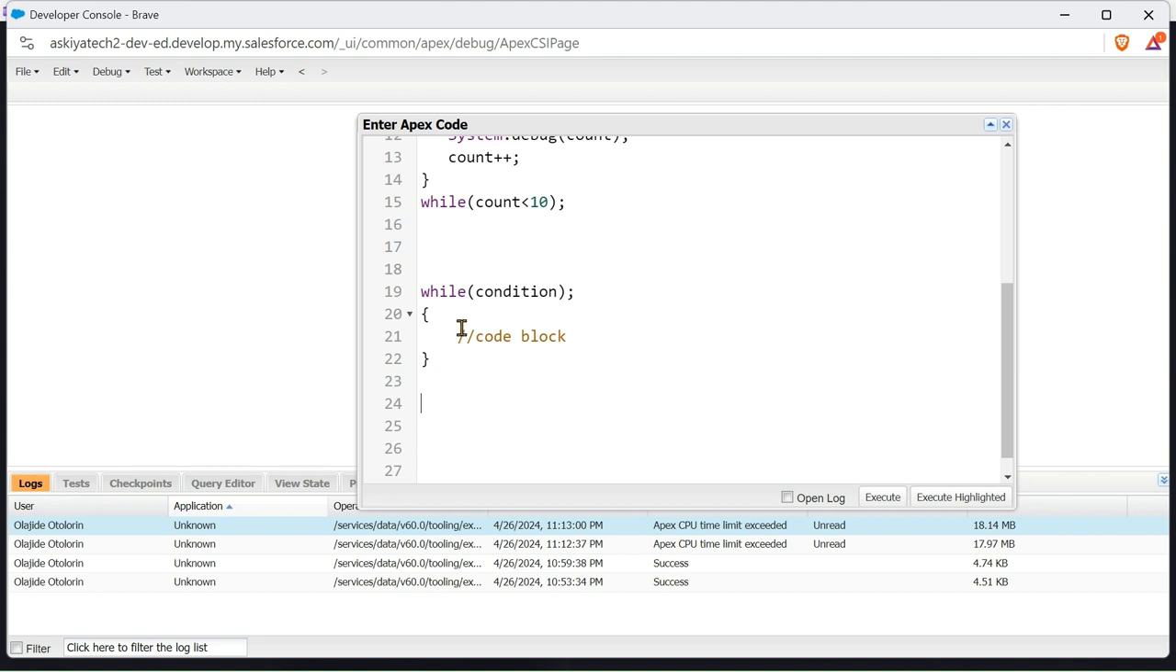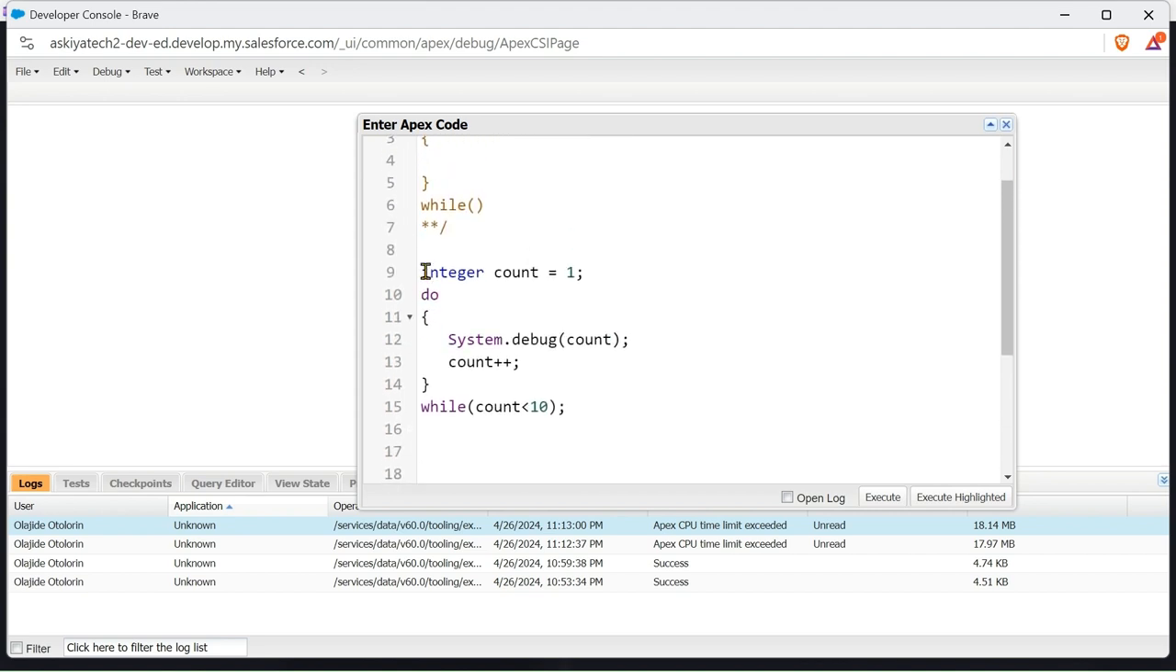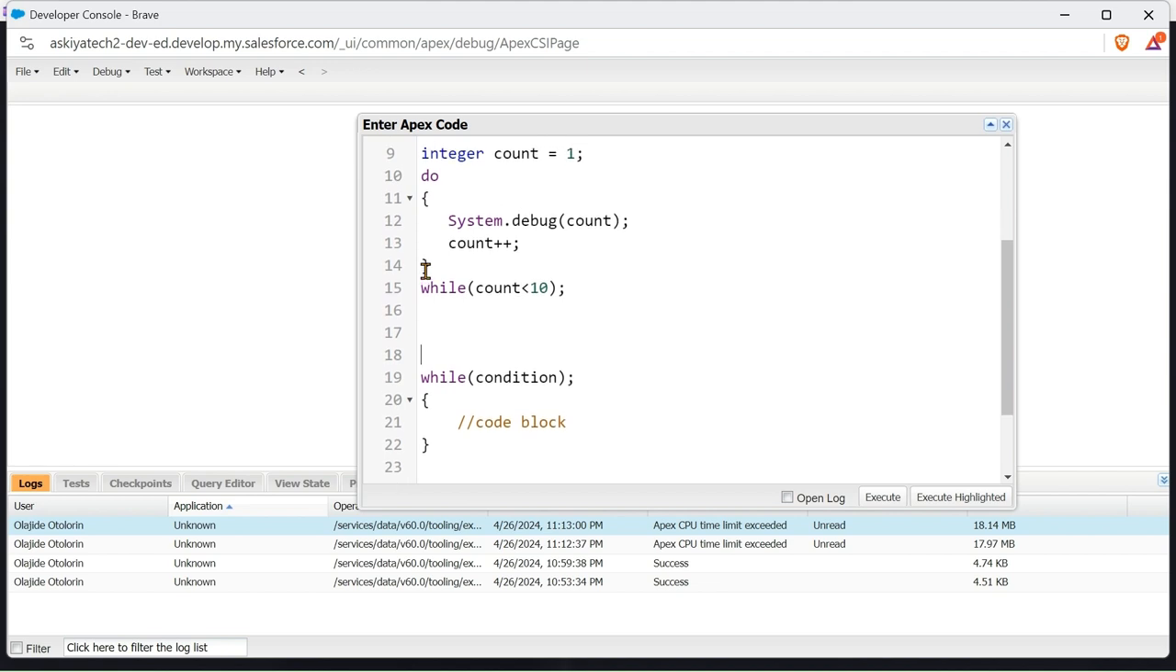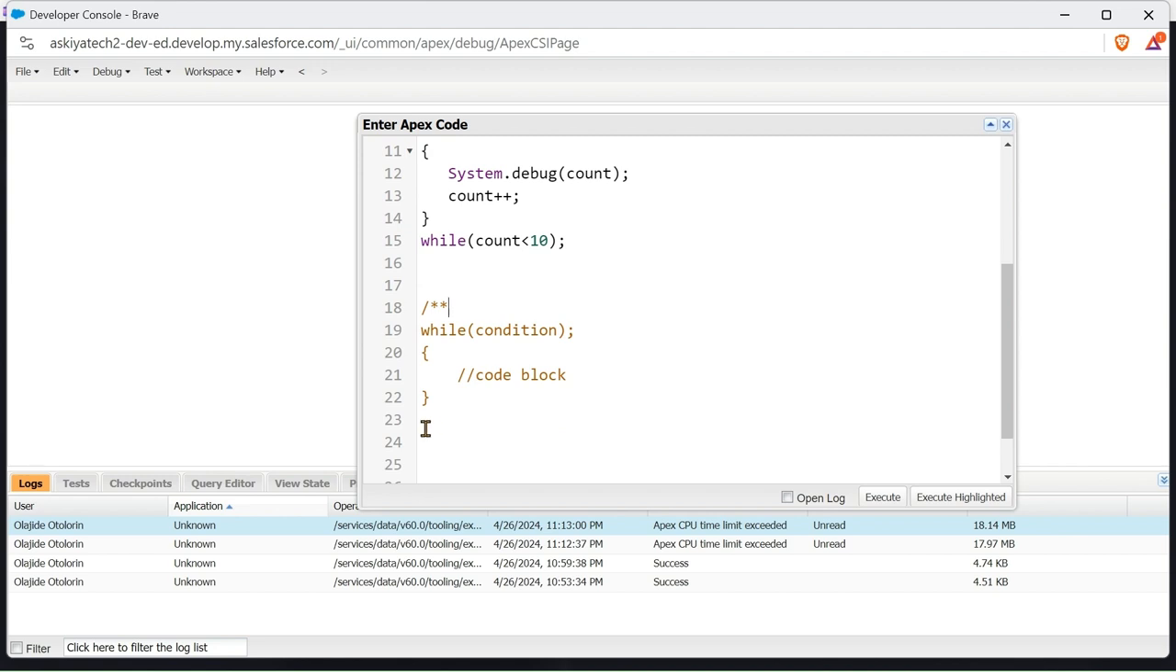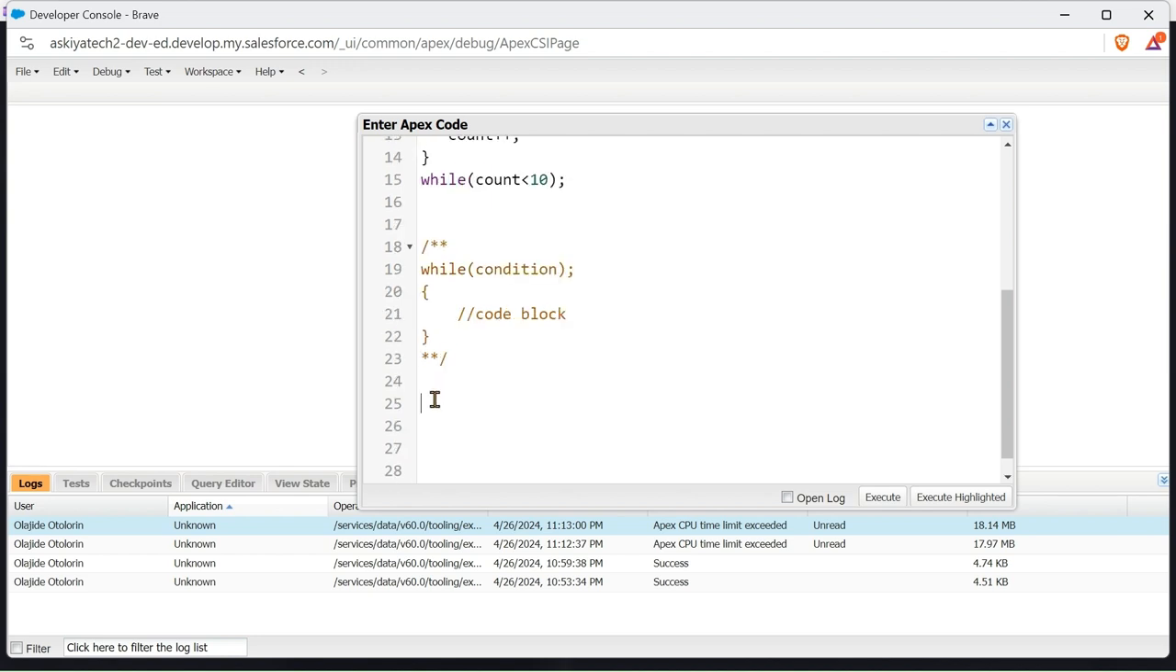So let's write a code with this while loop. Trying to comment this out. Write the same code you wrote for the do while.